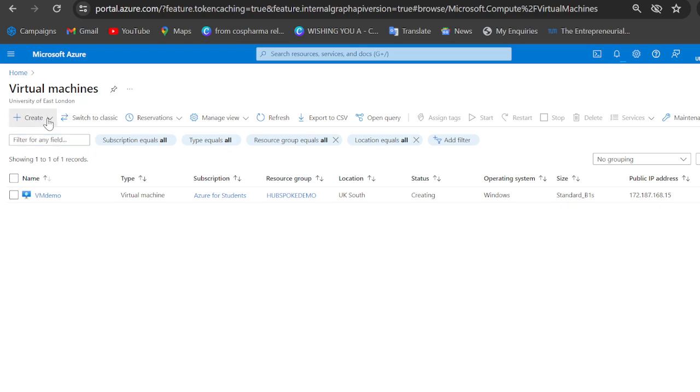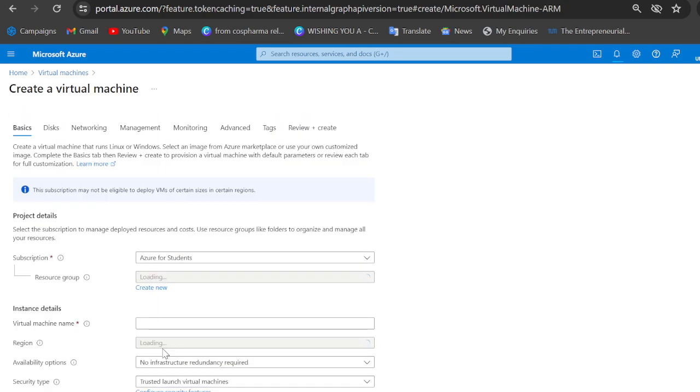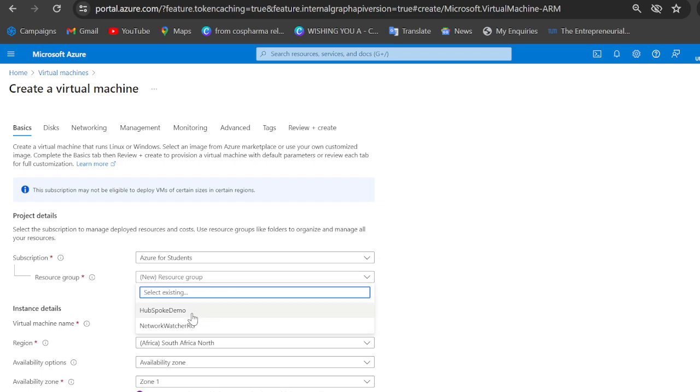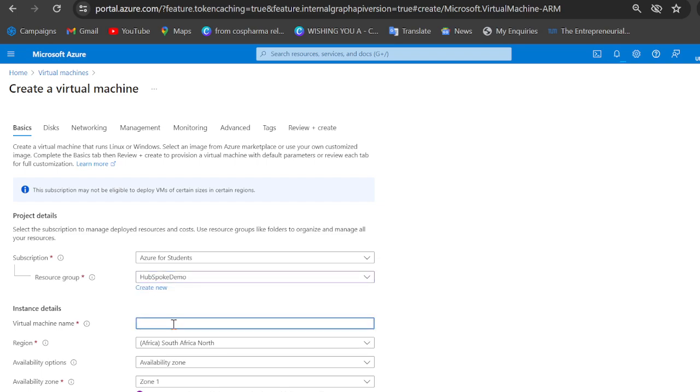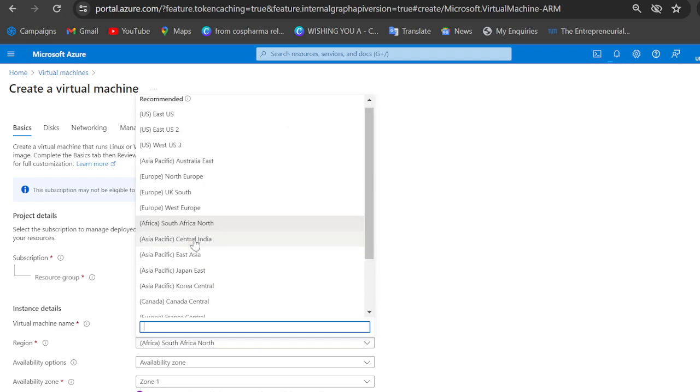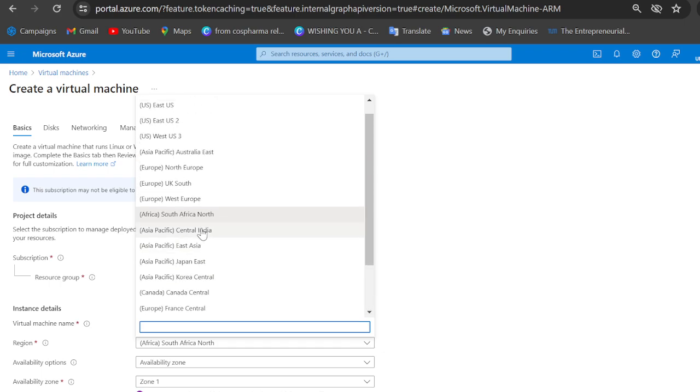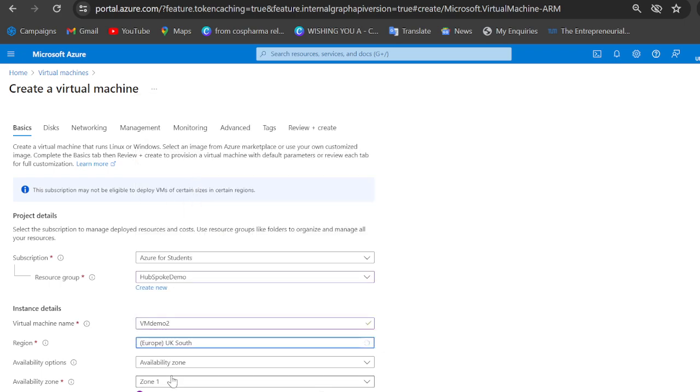All right. Now we click here and click on this one. Let us be fast with this one. So we choose our resource group. Then the name of the virtual machine we have: VM demo 2. The other one was just VM demo. So the region is still UK South, which is in Europe.